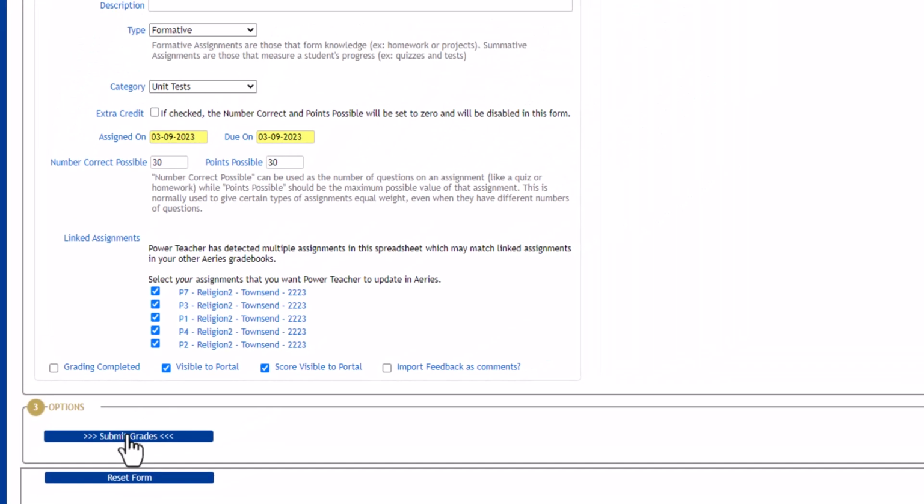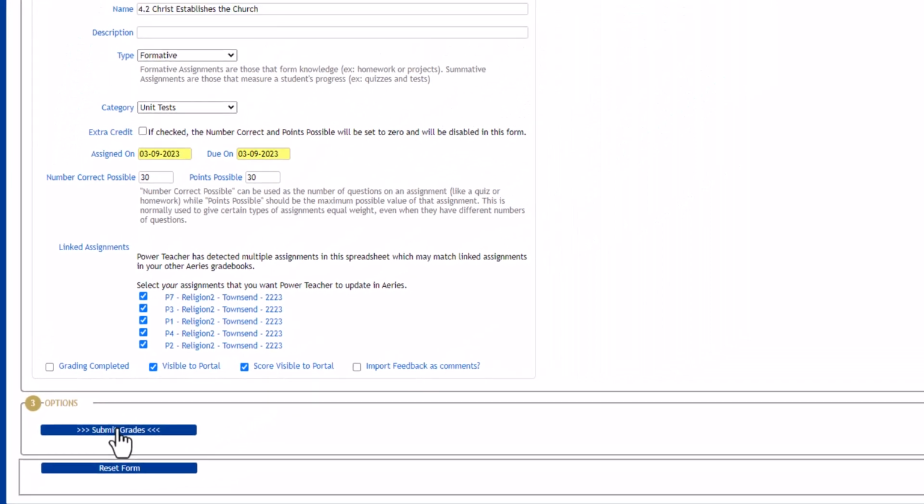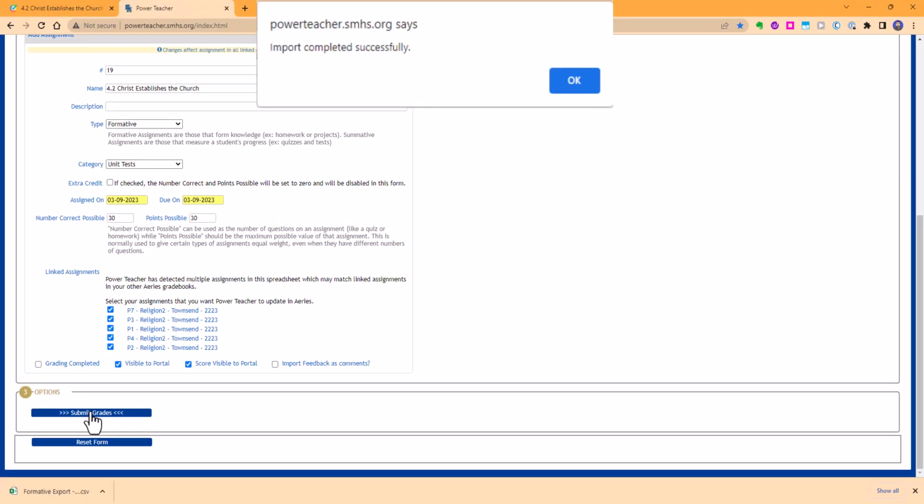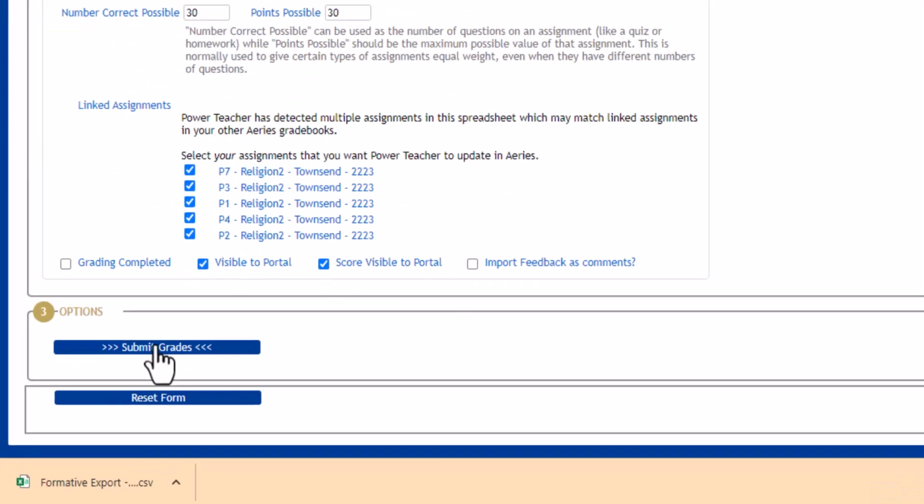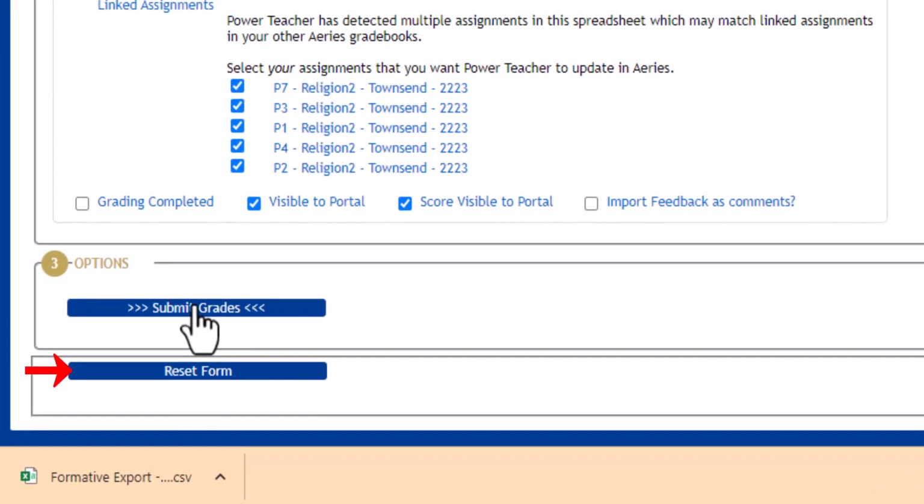Now, once everything has been configured, go ahead and click on Submit Grades. You should get a pop-up that says Import completed successfully, letting you know that your grades have been imported into Aries. If you've got some more grades to import, just click on Reset Form to start the PowerTeacher process all over again.